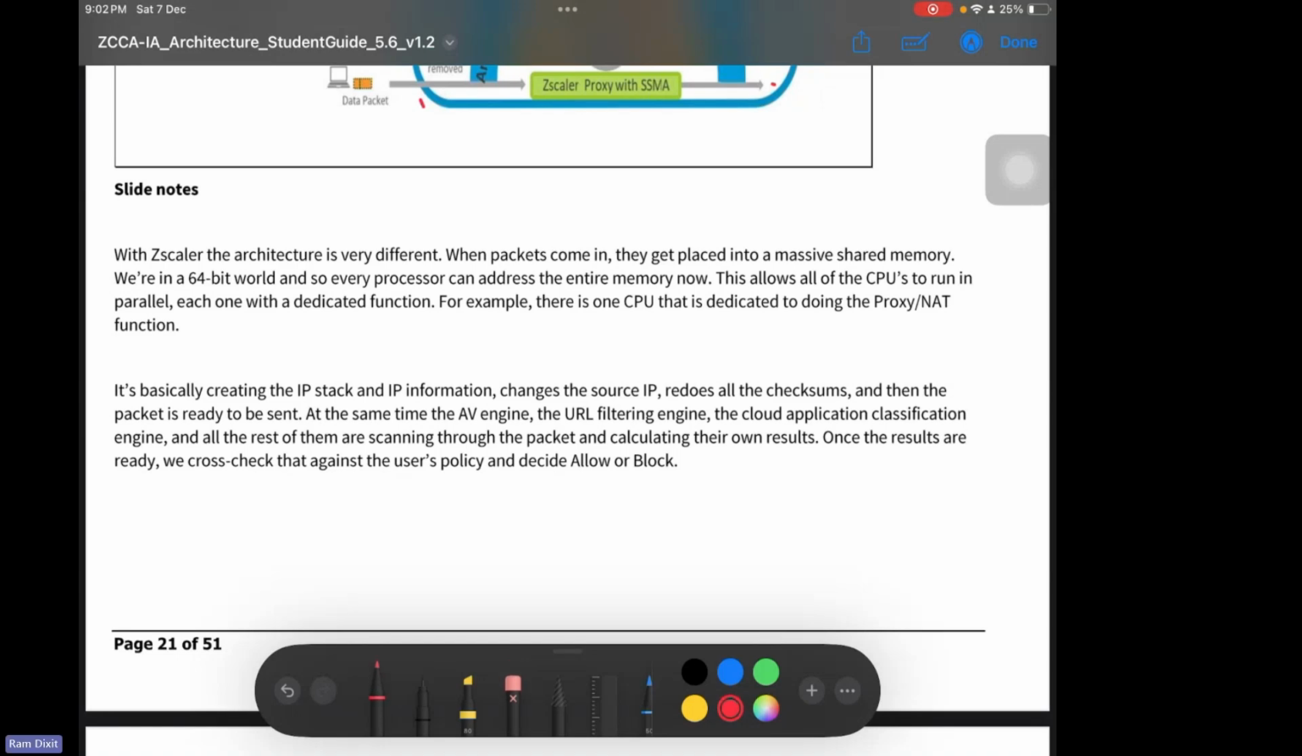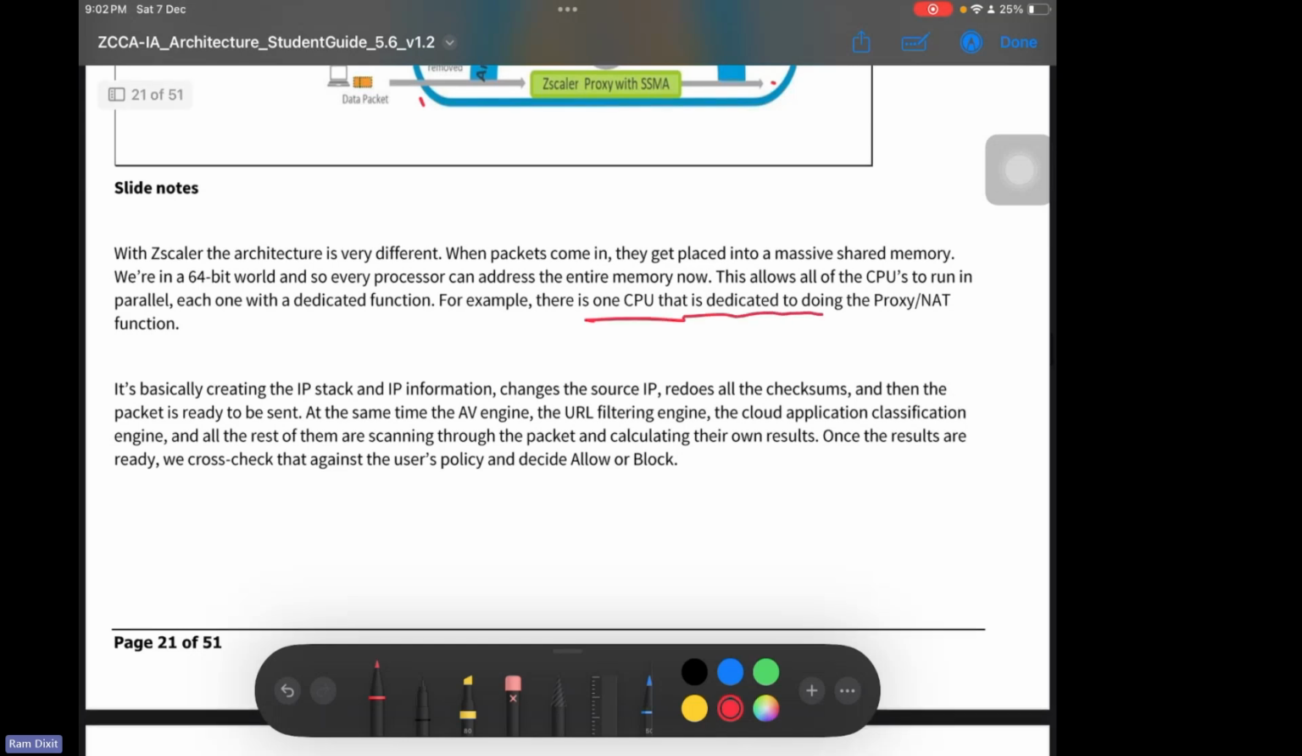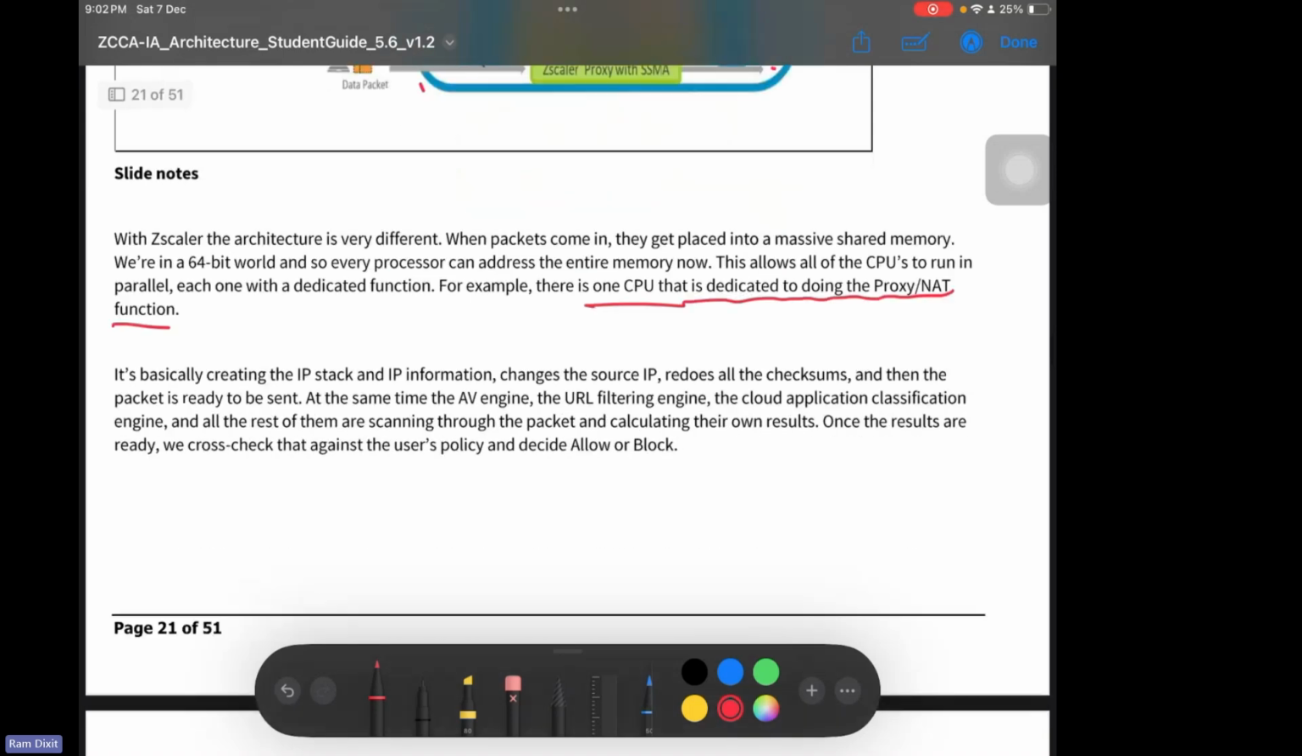So this is called a parallel process. They check all things at the same time, in parallel. So of course it will use high CPU utilization. That's why they assign every task a dedicated resource, a dedicated CPU. There is a CPU dedicated to proxy, NATting, and there is one dedicated to URL filtering, DLP, all things.